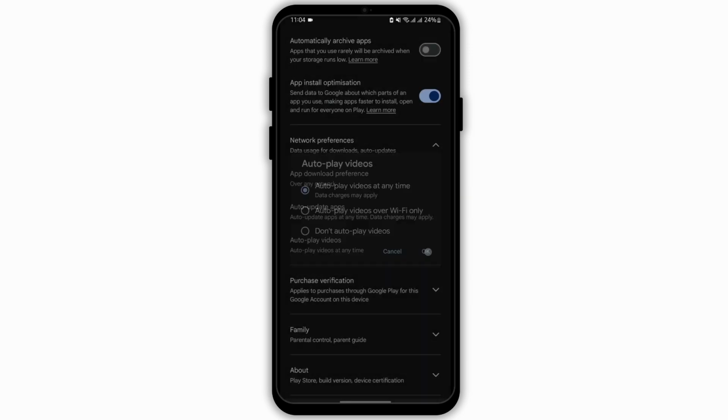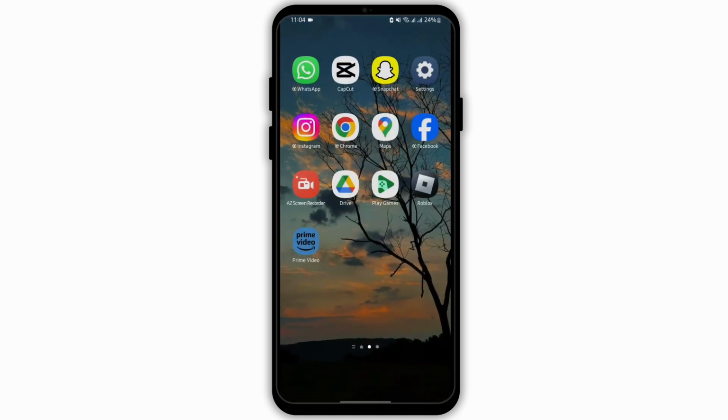And do the same for autoplay videos as well. Just like so, this shall fix your problem.